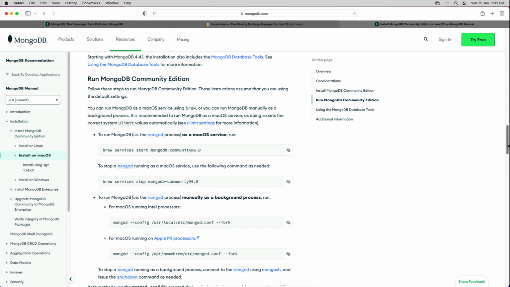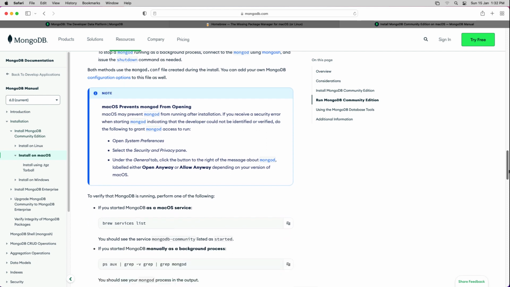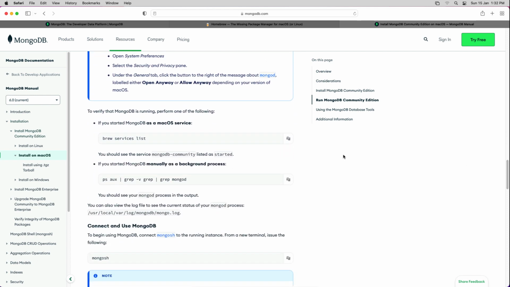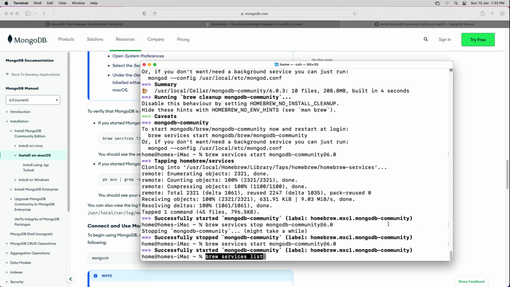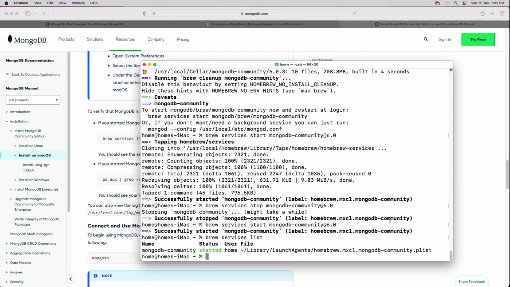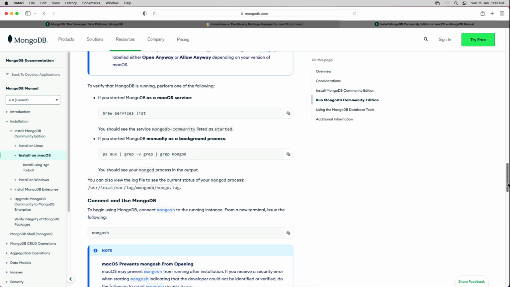Now let me scroll down. There is also a way using which you can get the list of all the services on your Mac machine, and that command you can see over here. So if you started MongoDB as a macOS service, you can see a list of all the services using this command. I will run this command here. Let's see what services we have on our system. You can see we have only one service on my machine, which is MongoDB community, and it's started. This is how you can install the MongoDB server.